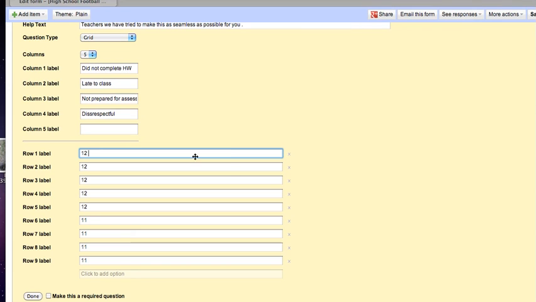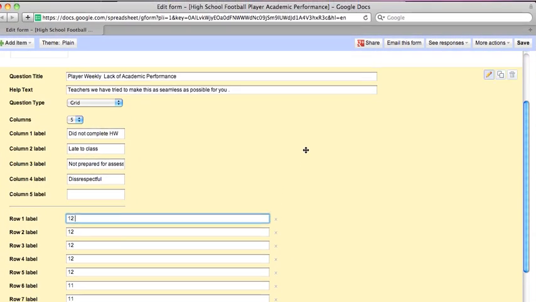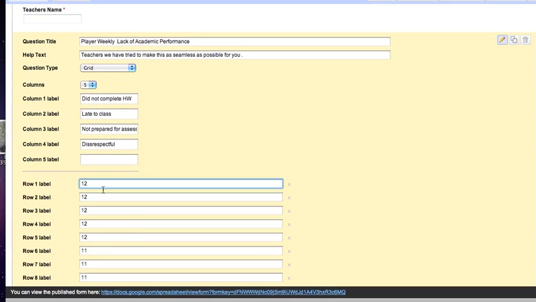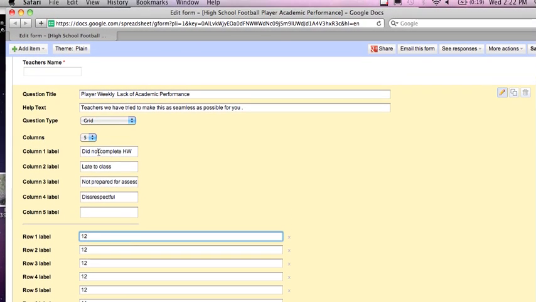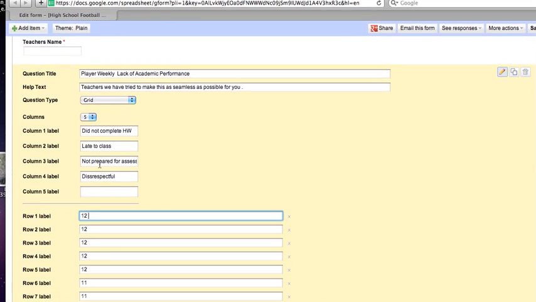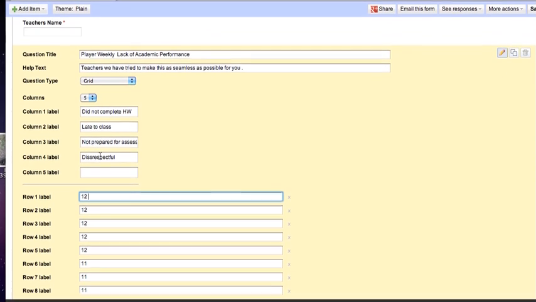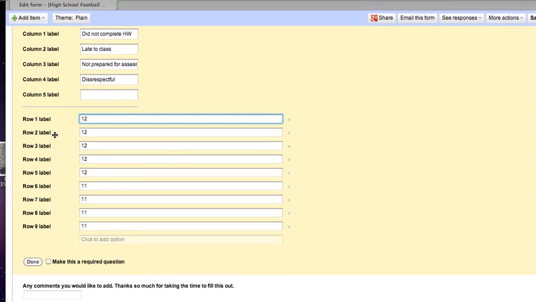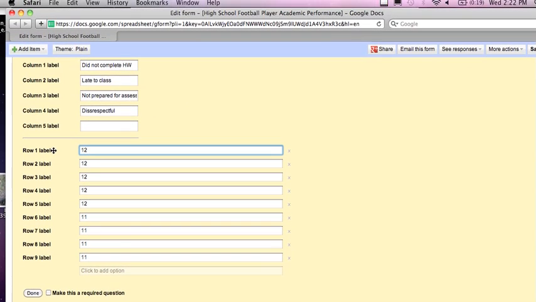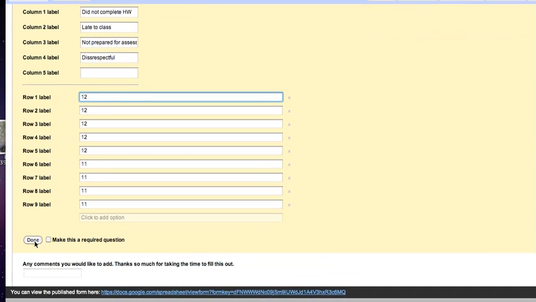I have all my players, and when it's set up, I'll have our rows of our players and our columns, and basically, I mean, you could have this say lots of things particular to your school and your academic needs, but this is just a working example here. So the columns will read: did not complete homework, late to class, not prepared for an assessment, disrespectful. Put a lot more stuff in there, as I mentioned. And we'll have all my 18 players in the roster, and then I hit done.